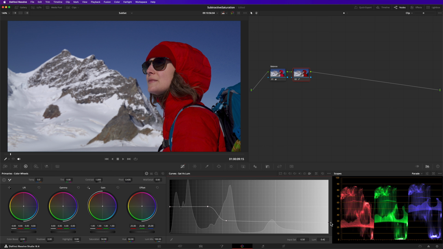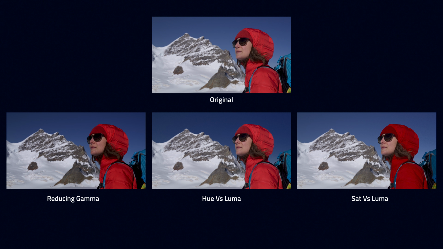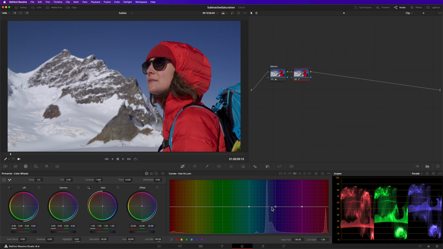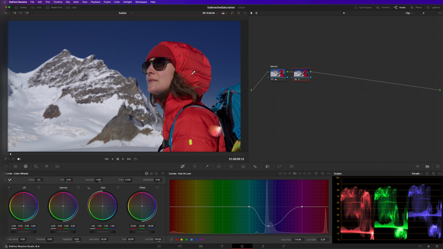Some of these methods worked better than others. All three methods share similar problems. Reducing gamma darkens the entire image, not just saturated colors. Hue versus saturation also globally desaturates all blue, regardless of whether it's saturated or not, and can also create artifacts where one color transitions to another. And finally, a naturalistic image is hard to achieve with sat versus luma, again because it desaturates unwanted parts of the image too. I'll save a version of this grade with my best effort so we can compare it to other techniques later.